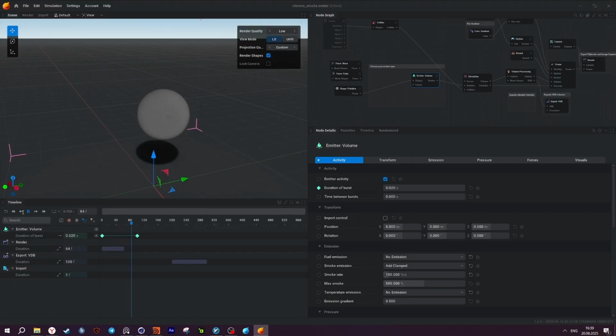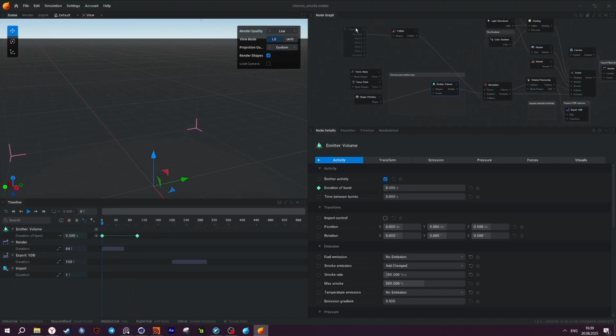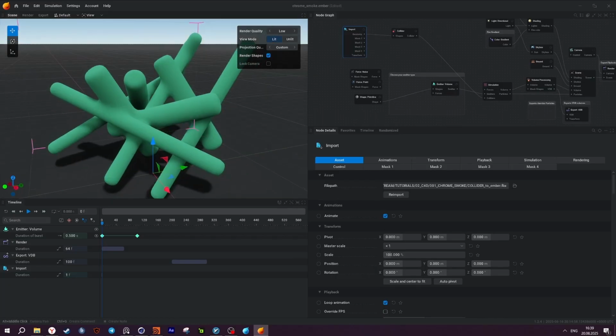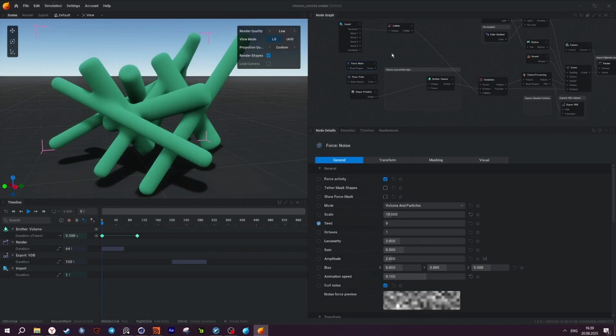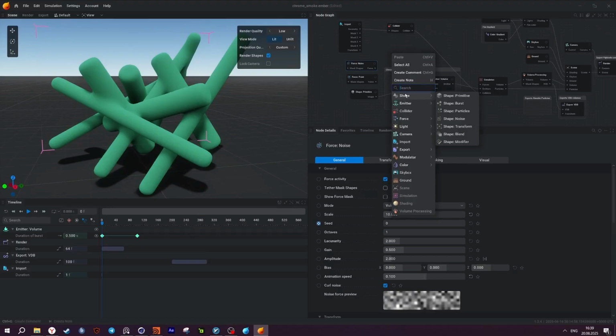Let's run our simulation and see. Smoke appears and nothing happens at all because we don't have any forces. Let's enable our collider. Also, in the visuals tab, you can change the color of our collider, just to make it more convenient. We'll need forces to somehow affect our smoke. Just use the search to find what we need. I chose noise and force point.